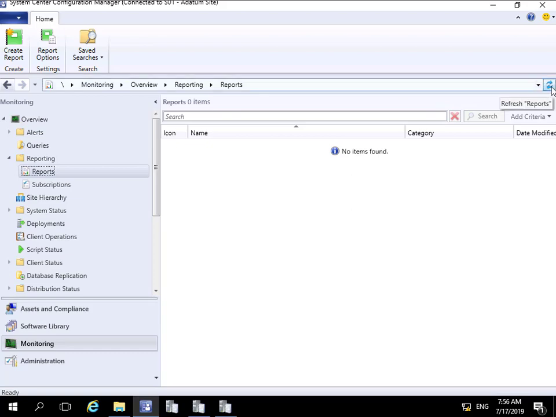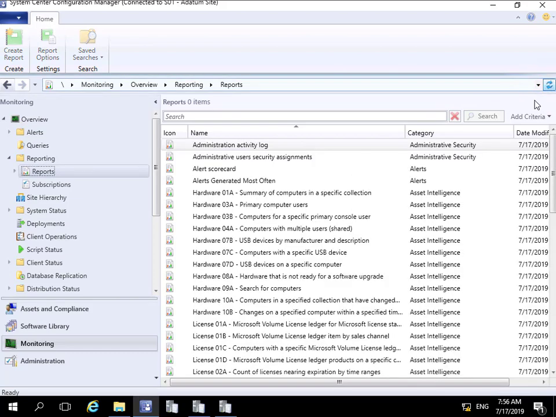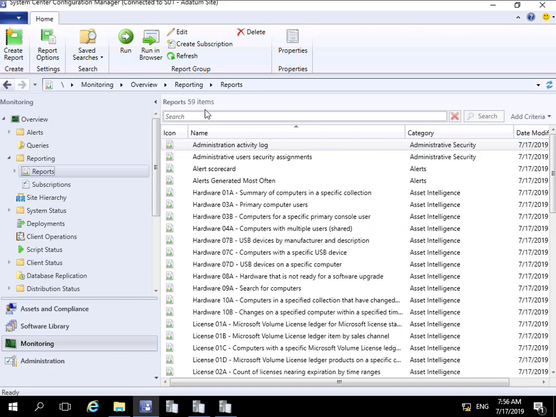So the refresh button is up at the top right hand corner here. And what we should see is we're starting to get reports. Now we're going to have over 400 reports by the time the initial synchronization has occurred. So at this point here, rather than sit and wait for all those reports to come in, we'll pause the presentation and return once we've fully populated the reports node.